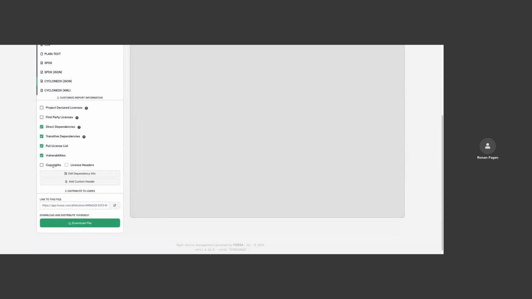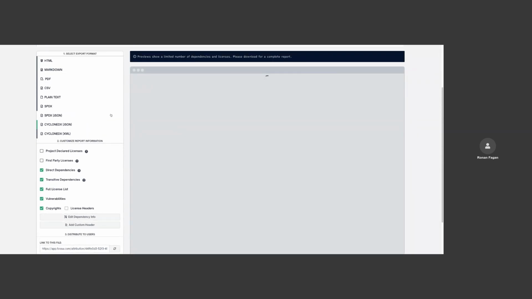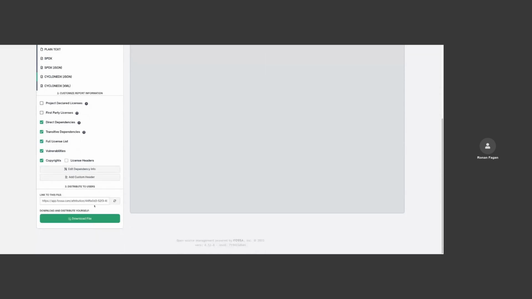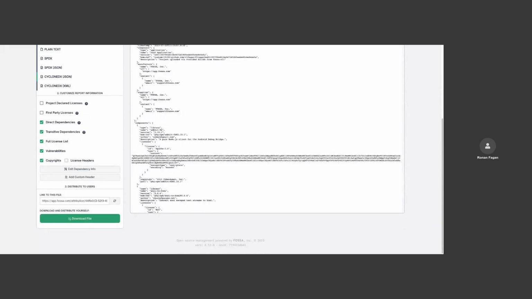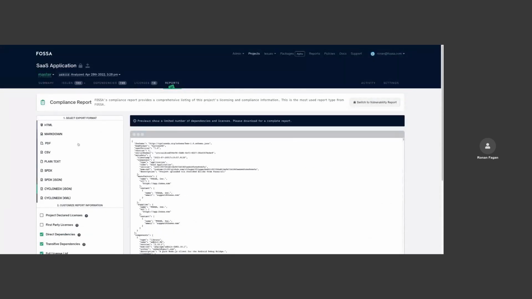In this case, we have a CycloneDX. We're including vulnerabilities and copyrights and license headers. And this might be a report that I'm sending outside to my customers. As I said, if you're going to host it here, this is something that many of our customers choose to do. They'll point in their documentation to this link, and it will have a full bill of materials in HTML format.